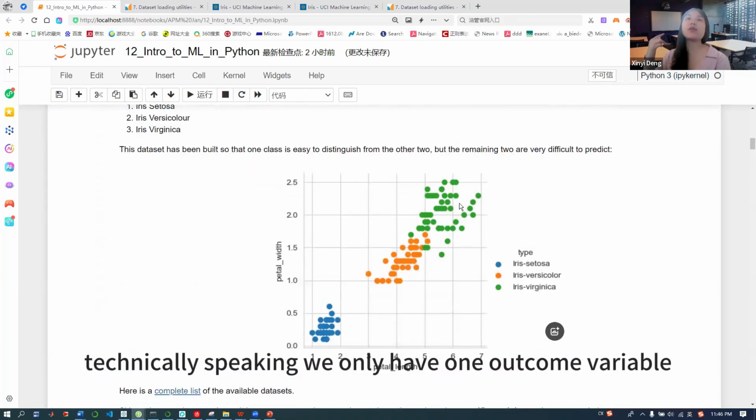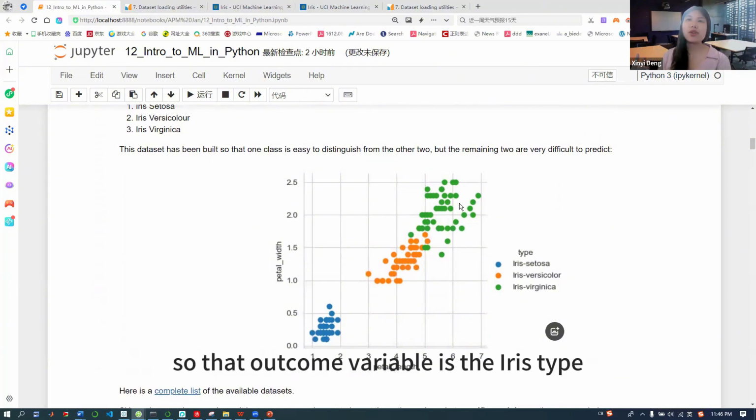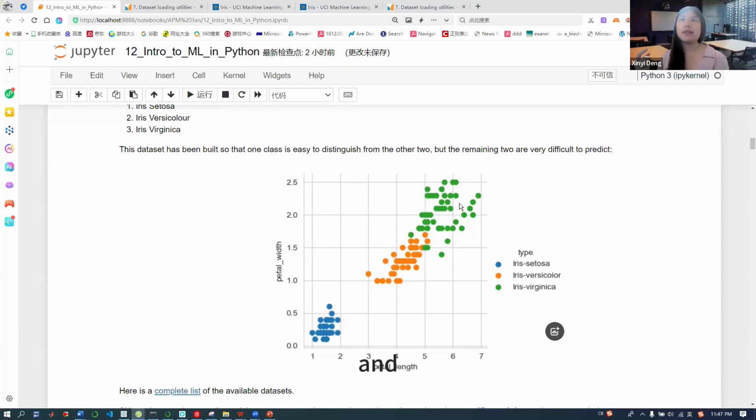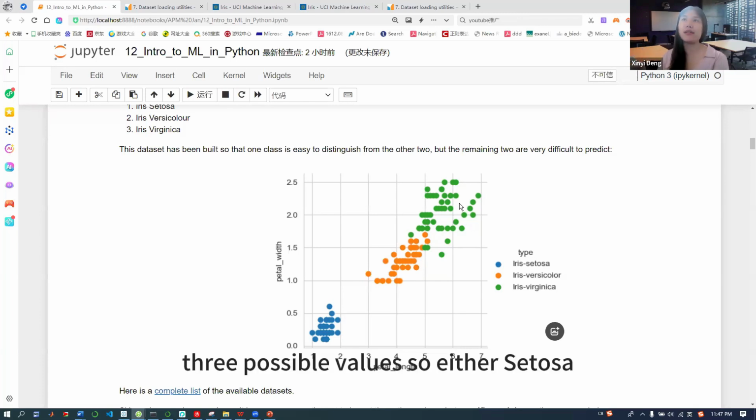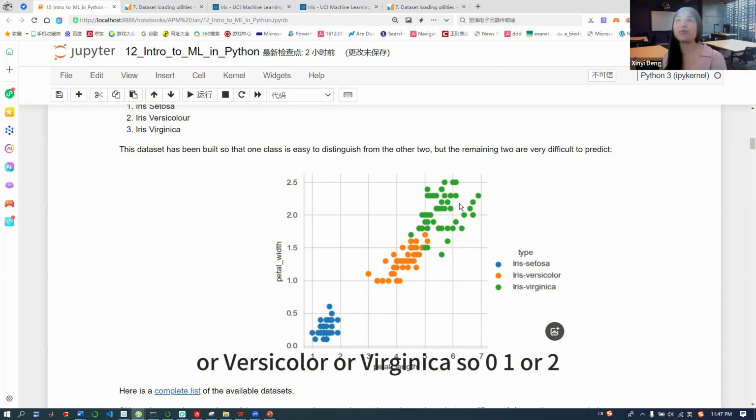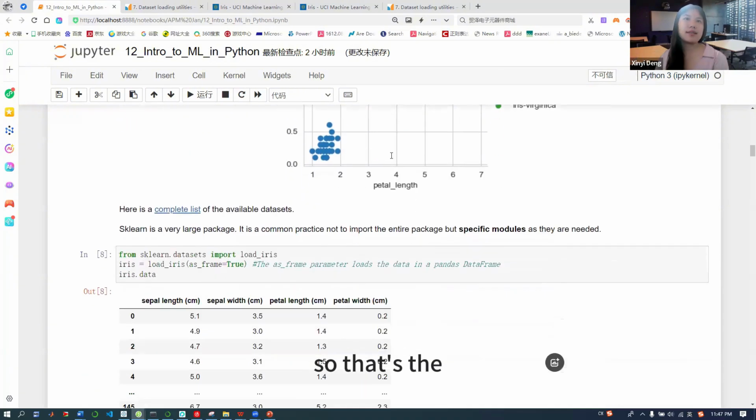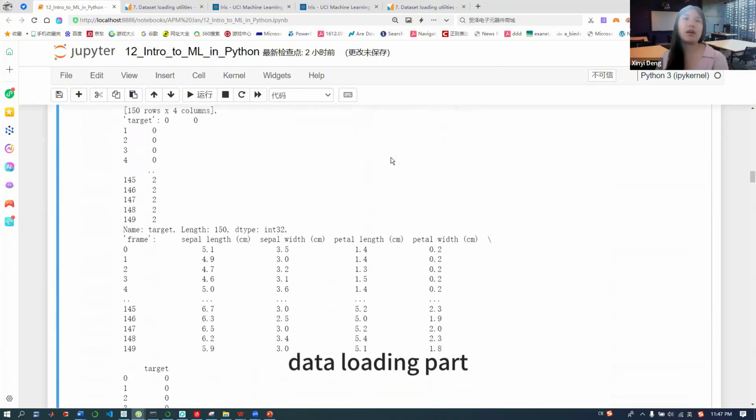So of course, technically speaking, we only have 1 outcome variable. That outcome variable is the iris type. And for that iris type, it can take 3 possible values: either setosa, versicolor, or virginica, so 0, 1, or 2. So that's the data loading part.